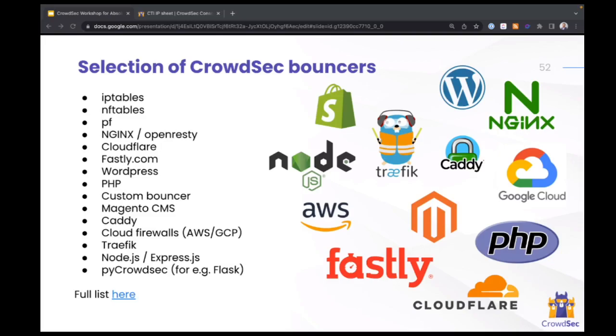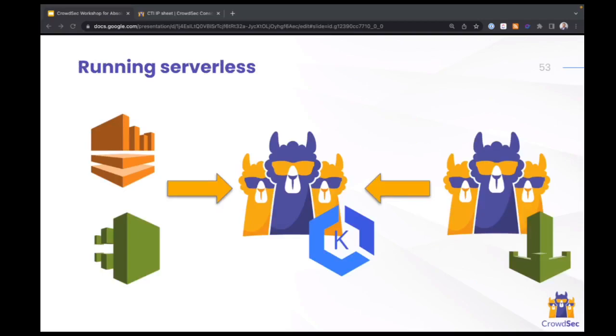There are also bouncers for Node.js or Express.js if you have an application in JavaScript or TypeScript. If you have an application in Python, you can use our PyCrowdSec library, or you can also use our generic PHP bouncer to protect your generic PHP application of any kind, or a lot more. There's a lot of possibilities here.